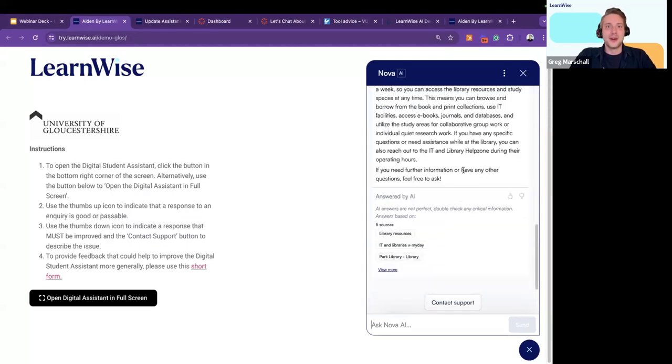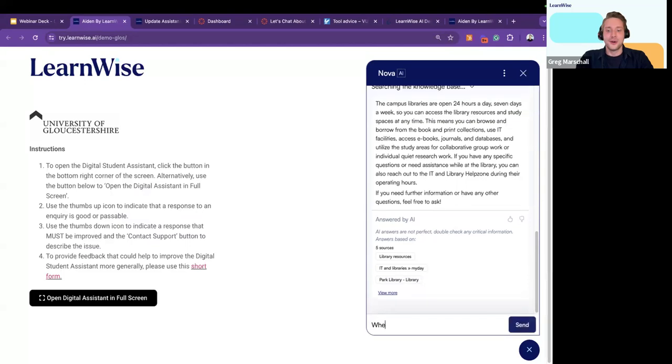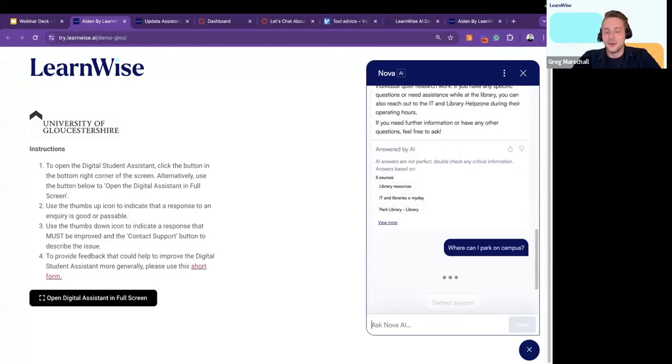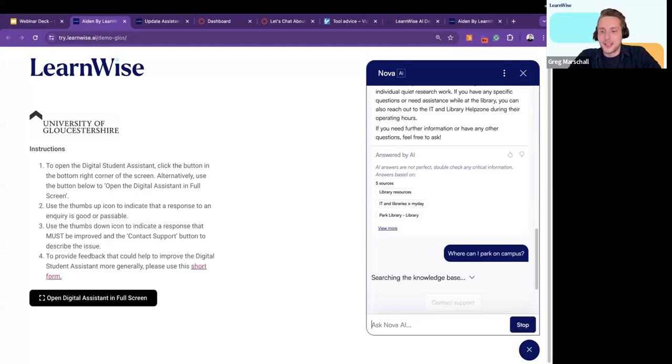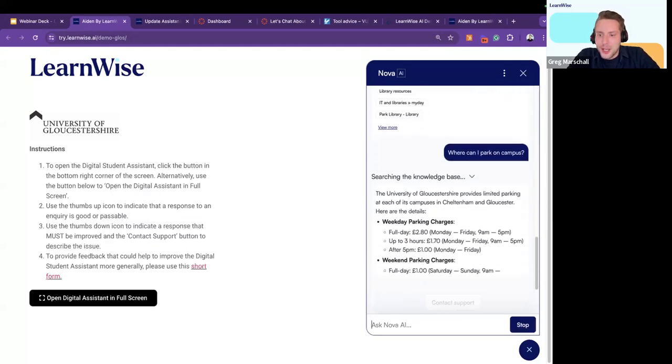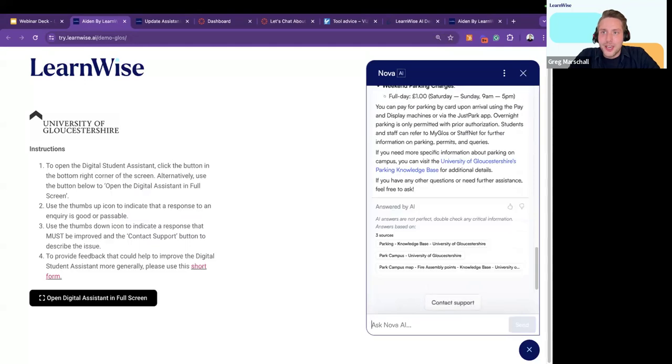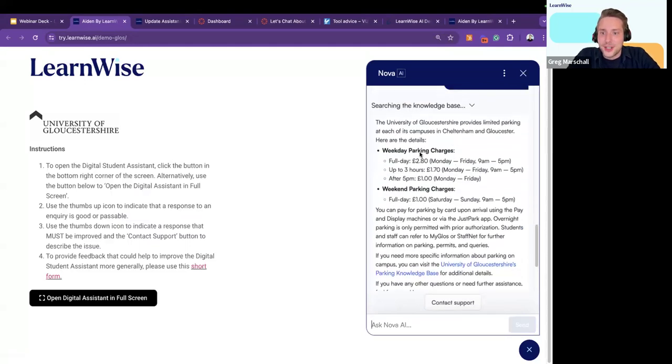Let's see. One of my other favorite ones is a little bit around parking. I think that's a classic one as well. If you're driving to the school, where can I park on campus? And we get an answer back here on parking right on the campus. And you can see as well, it's going to come back with charges. So you already know what to expect in terms of pricing for your car as well. So quite some fun use cases there.